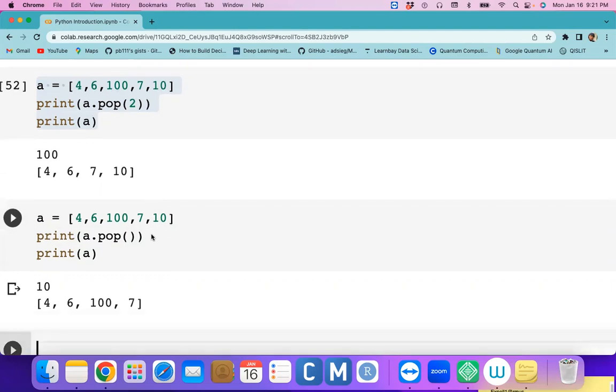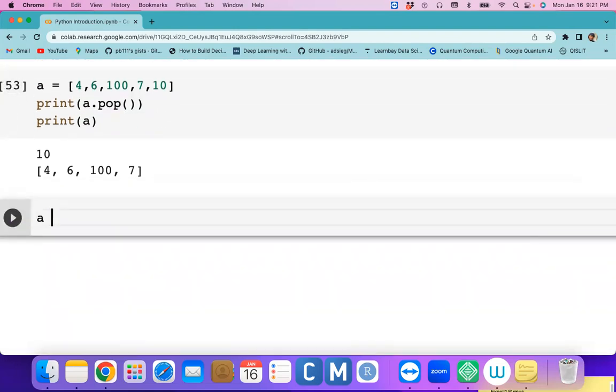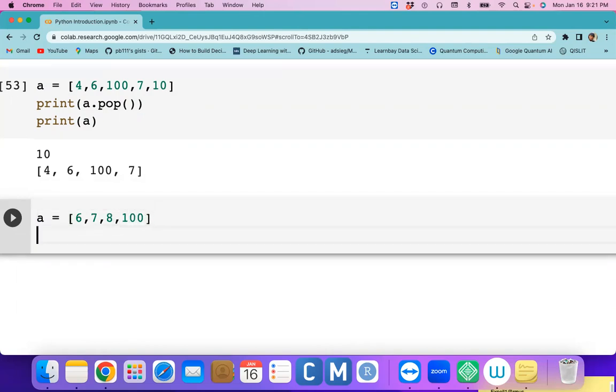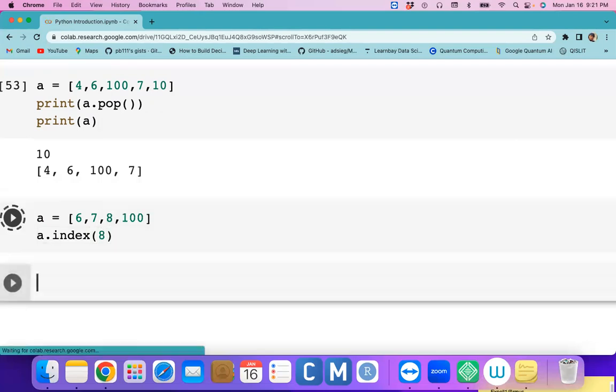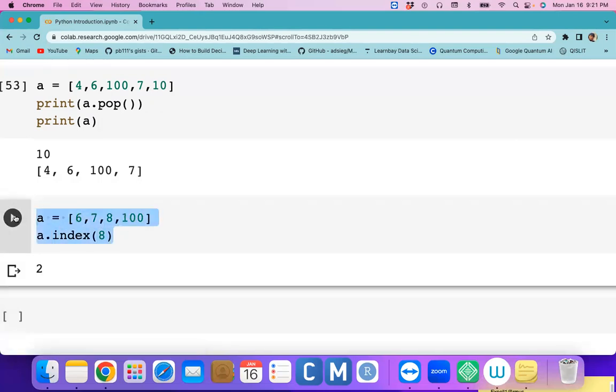Let's say I want to drop 100, for that you should know the index. For example, I want to remove the 8, but I don't know the index position of 8. For that we have the index function, right? You simply give a.index, and it returns the index position. Then it can be removed based on the index position.